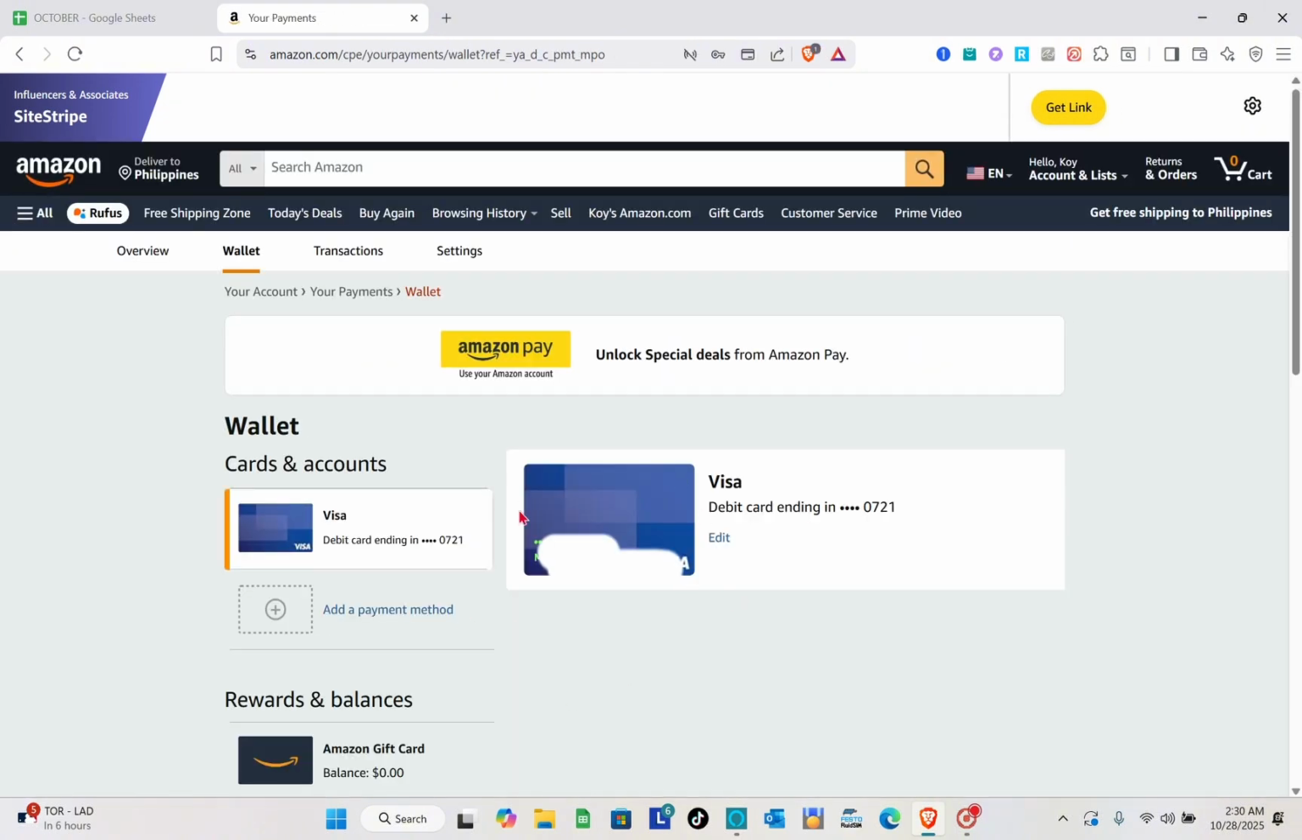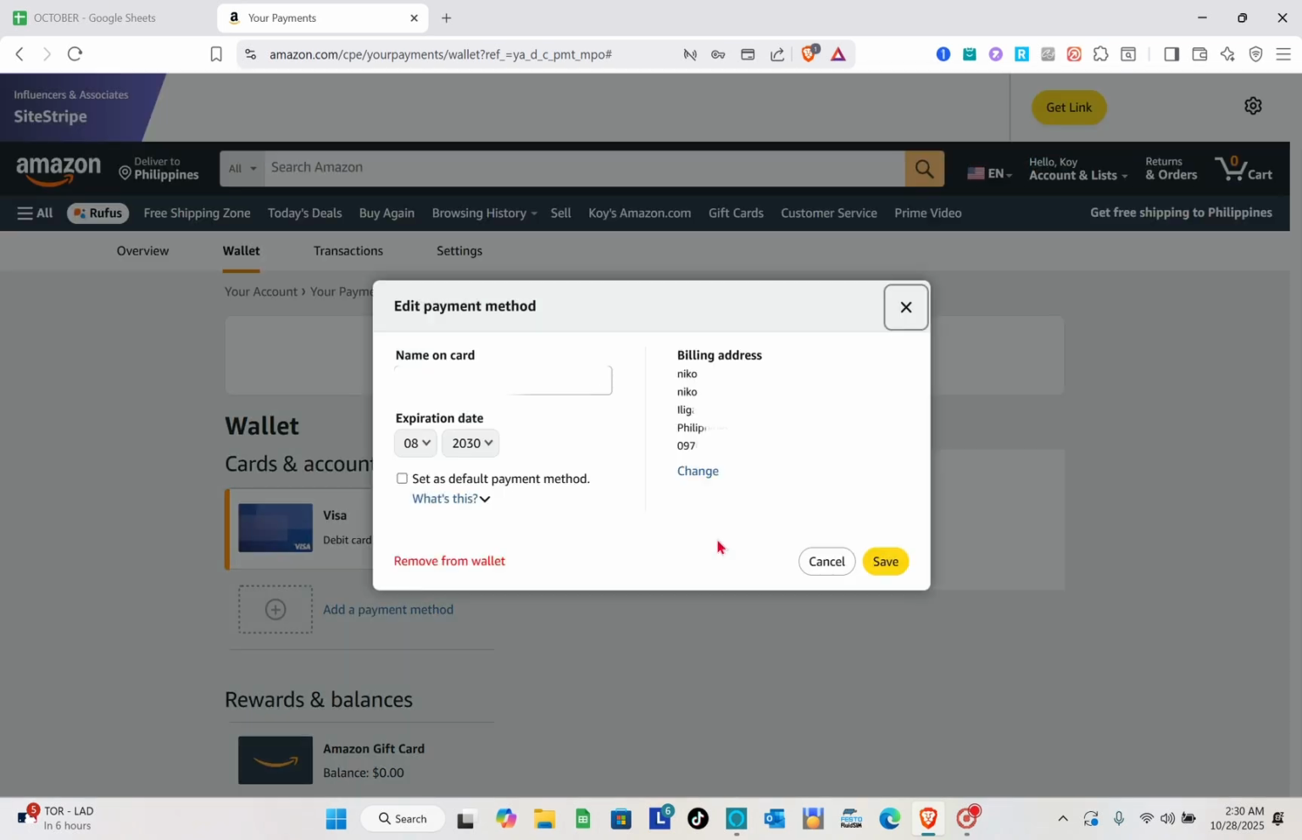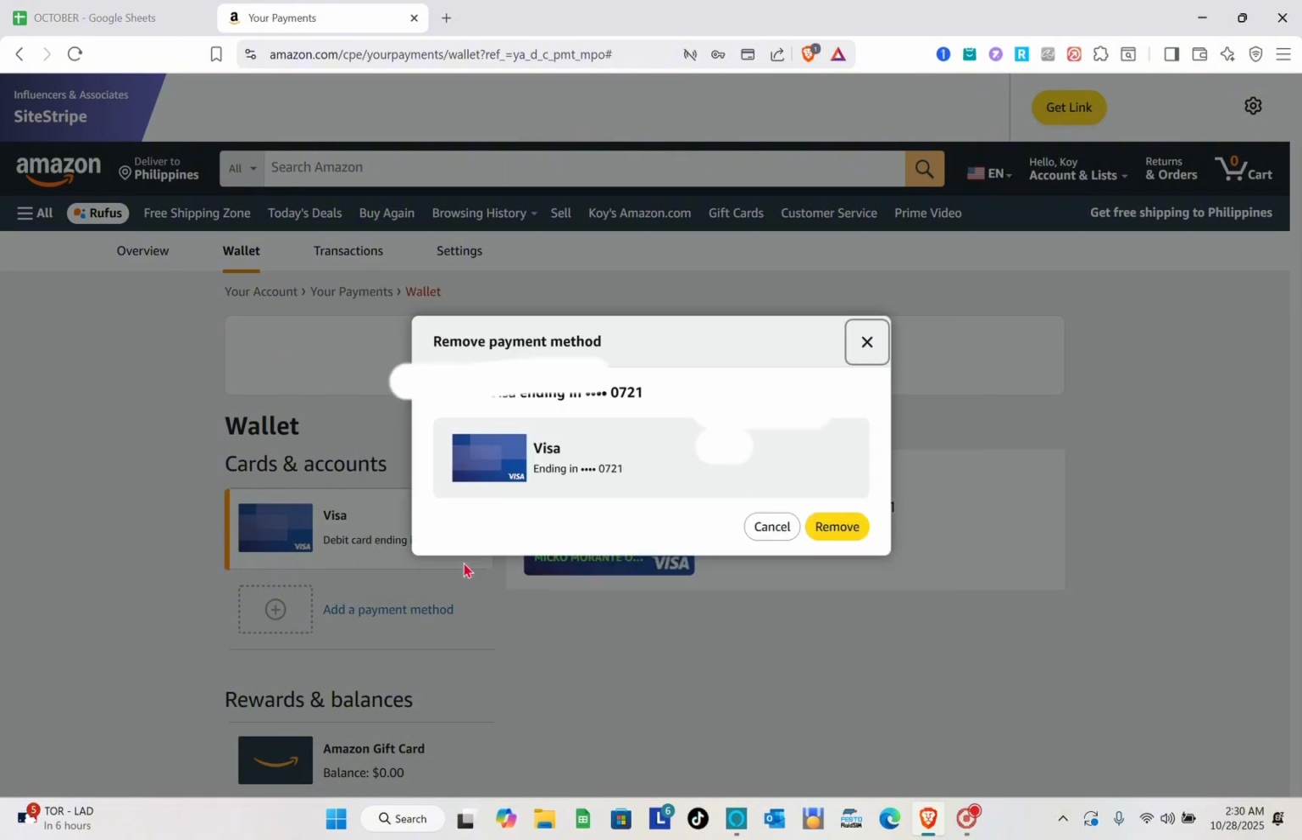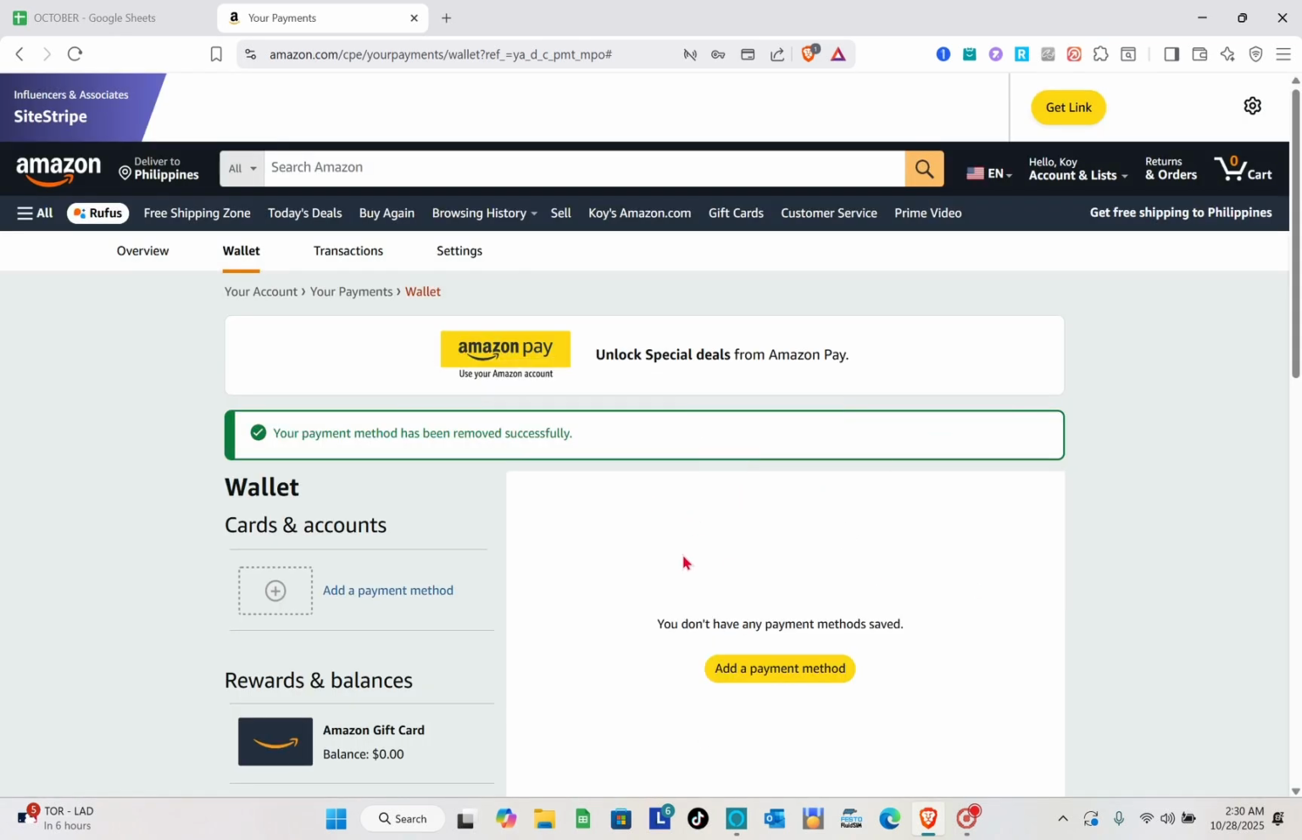Now, right here, you have your credit card or the debit card. So all you have to do is to click on the edit option. Once you've clicked on it, you have this remove from wallet option. So just simply click on this one. And then you just have to click on remove. And that specific card will now be deleted from Amazon.